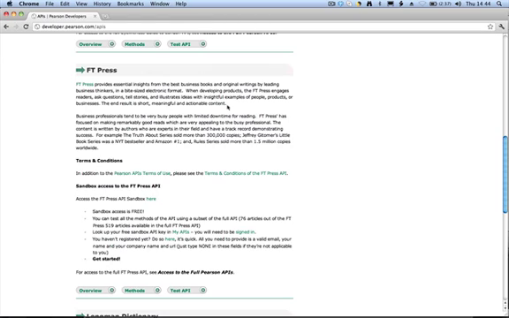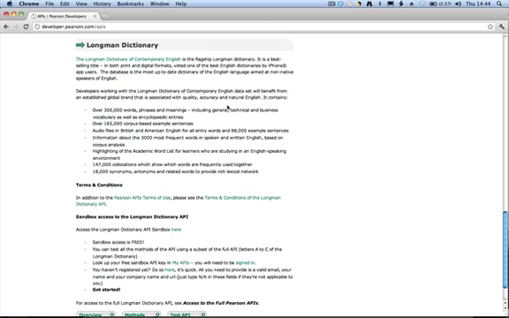Another API we have allows you access to over 500 books and short articles from the FT Press. A lot of them are business related, but there's some other titles there as well. And finally, the third API that we've currently enabled access to is an API for the Longman Dictionary of Contemporary English, which contains over 300,000 words, phrases and meanings, and lots of examples, including audio files, not only of pronunciations but also of example sentences as well.